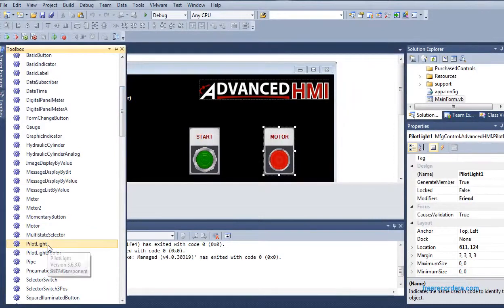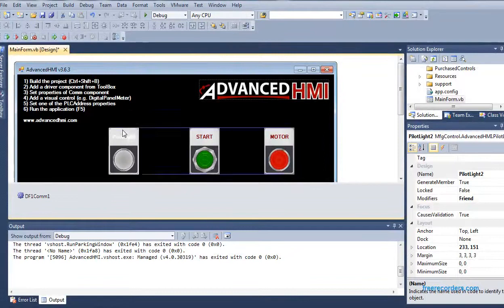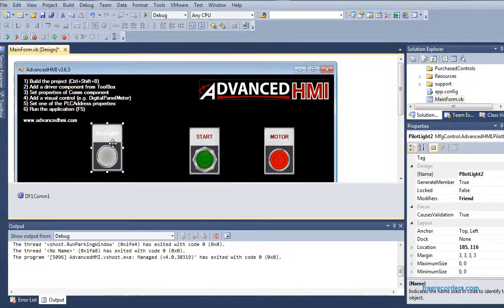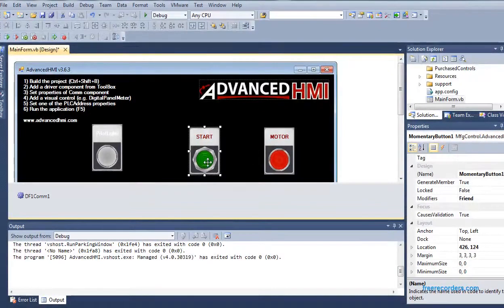Pilot light, for example. I drag. Simple. This is just I am showing it. I had already configured this. Then I will explain accordingly. If we click this, and the property of that, this is the button, momentary button. The name of the button is momentary button.